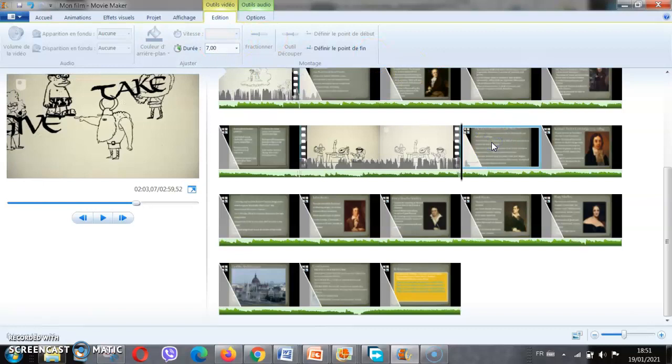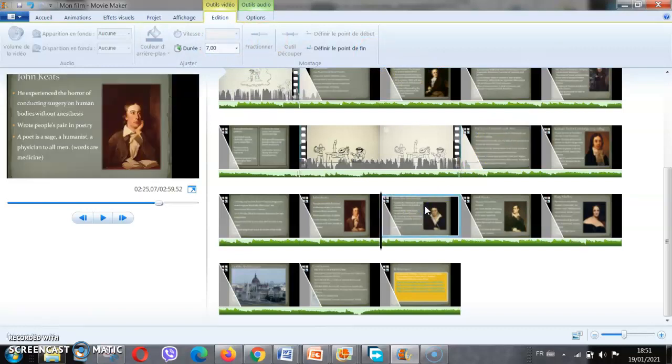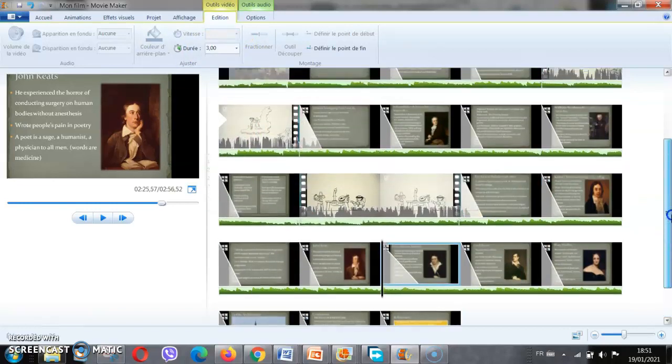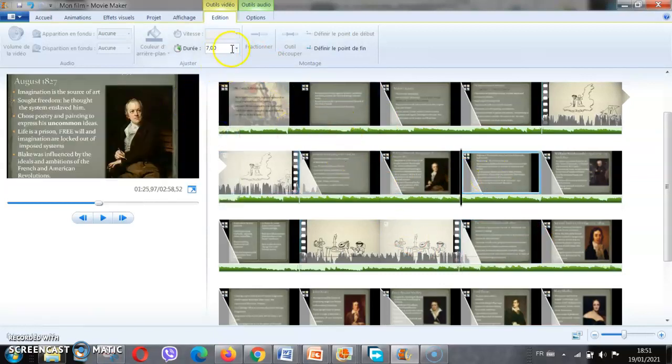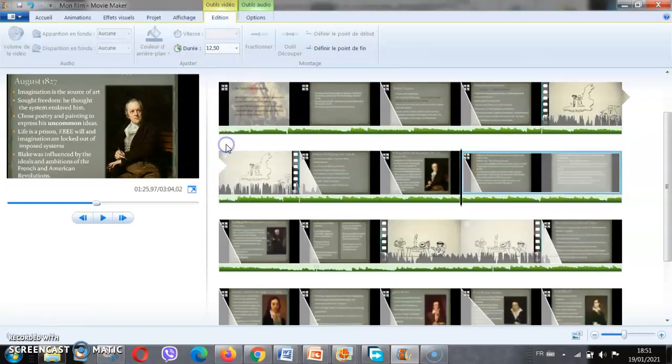You have noticed here, for example, I would take this photo. Most of them here are set automatically on 7 seconds. That is, all the pictures are going to stay there for 7 seconds, but you can keep them there for a longer or shorter time. For example, I don't have much text here, so I can change this to 3 seconds. But I have a lot of text here, so I'm going to change this to 9 seconds. And this is going to be, let's say, 12 seconds.